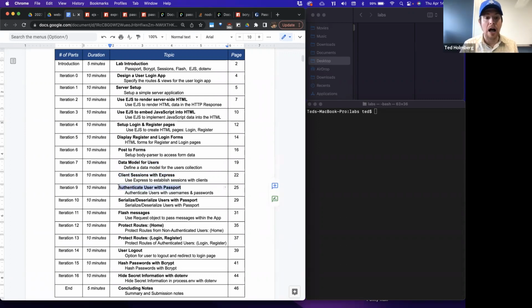Once we can identify the same client via sessions, we'll talk about how we can use Passport to authenticate a user. Once we've authenticated a user, we'll also use Passport to be able to serialize and deserialize users. Then we'll play around with some backend modules. Flash messages is one such module that allows us to pass messages using the request object to the back end of our application.